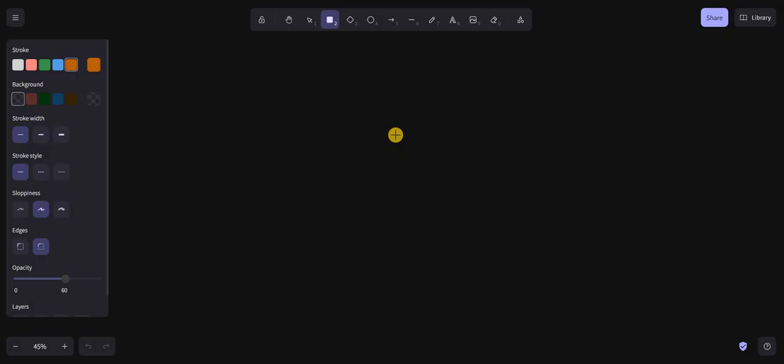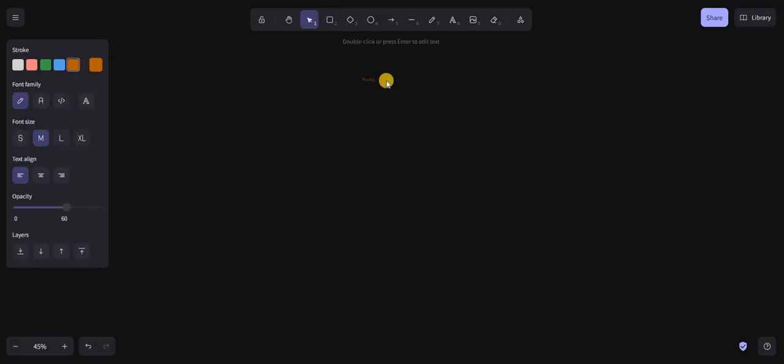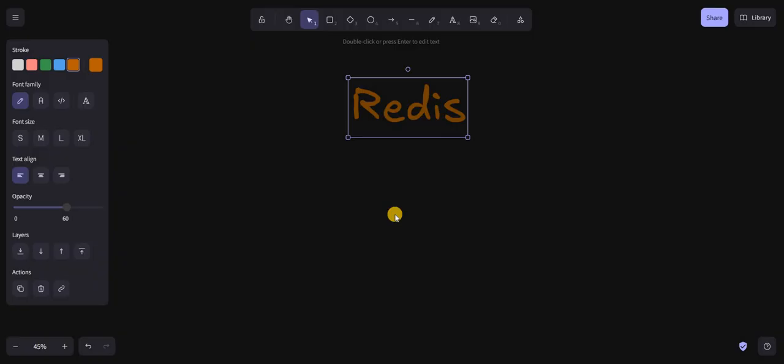Coming to content, today I'm going to explain about what is Redis. Redis is nothing but a caching technology which is used to get the data from its cache, not from the database.